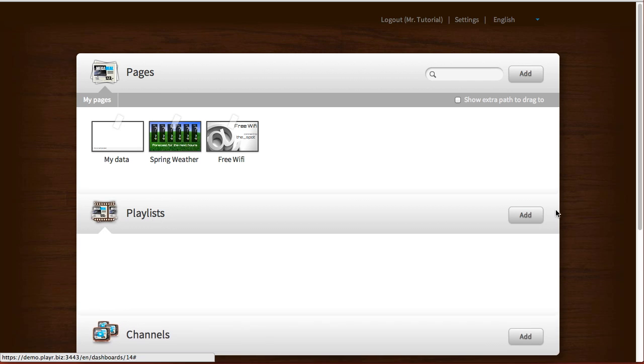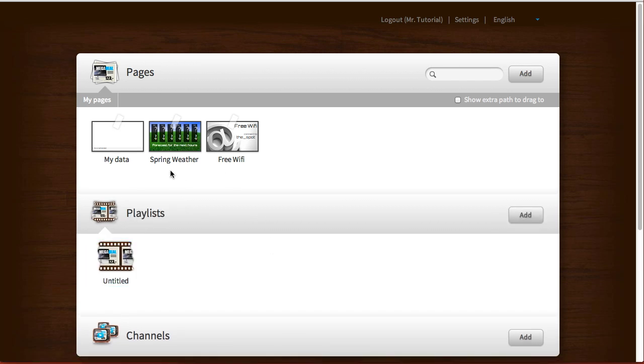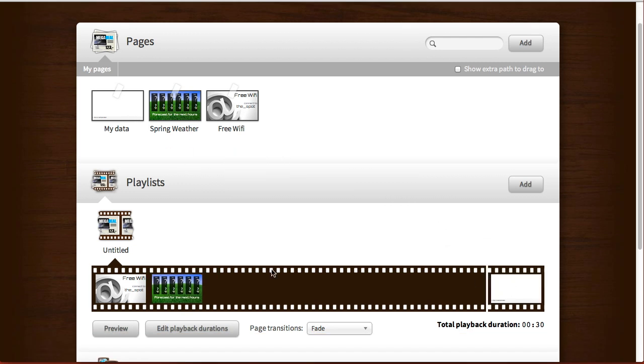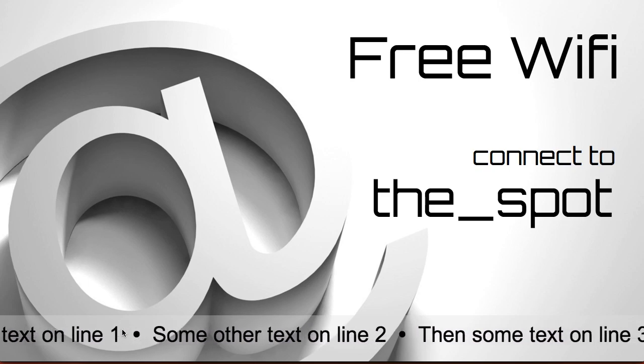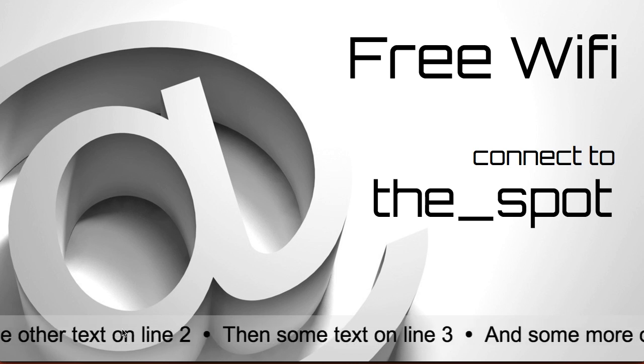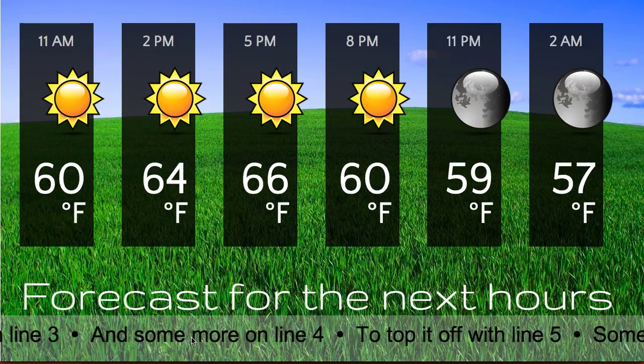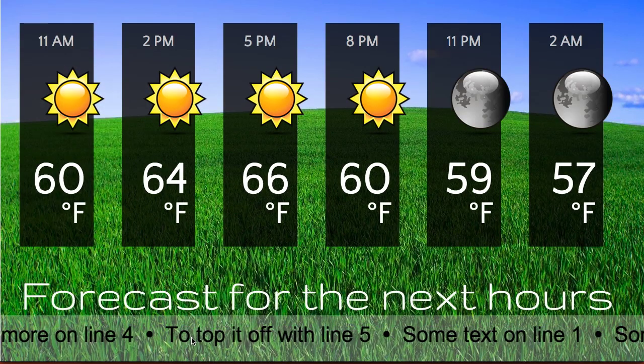I'm going to go back to the dashboard and let's add a playlist with a few simple pages, and then when I drag this into the foreground page, for example, you can have that ticker run in front of your playlist always. There you go. So that can be really convenient to have some current text on your screen constantly.